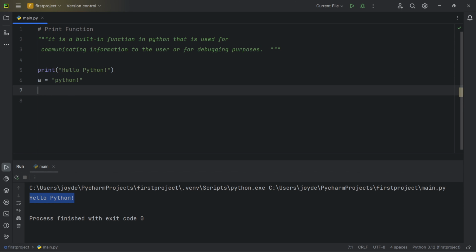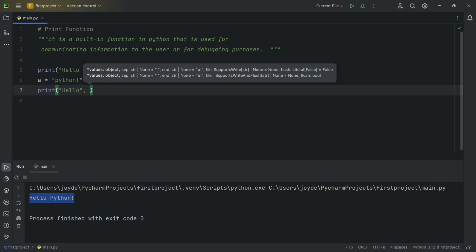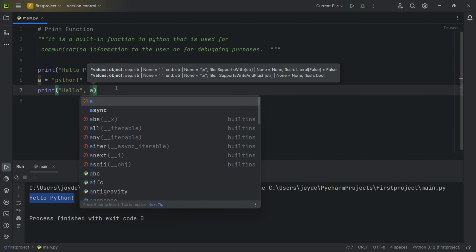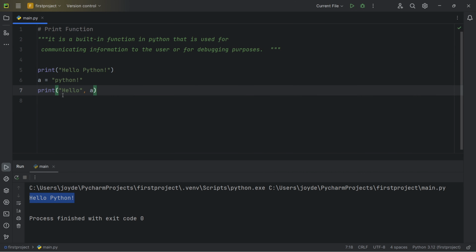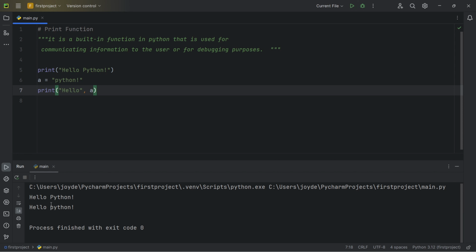Now let us remove this Python and try to achieve the same using this variable a. How do we do it? Let us see. For that we have to write print, then we say hello, and then we have just a comma over here, and then we pass the variable which is a. So now the print function is having two values which we are passing to it. Let us see what we get after compiling the code. We get the same hello Python.